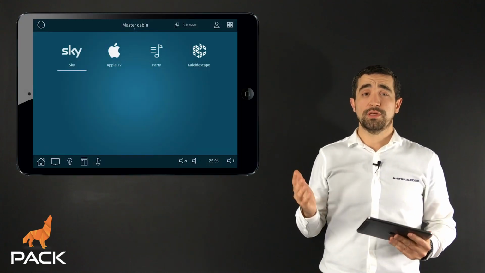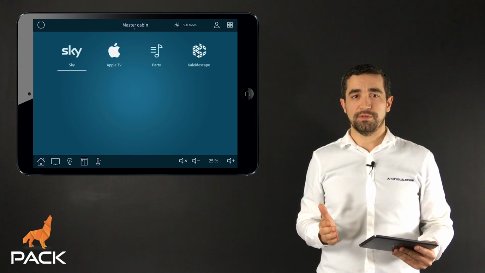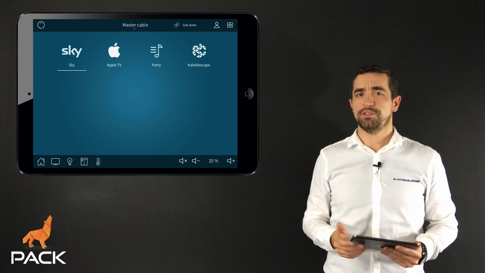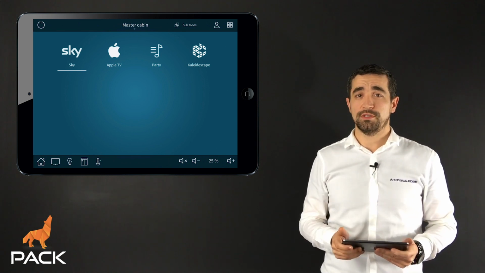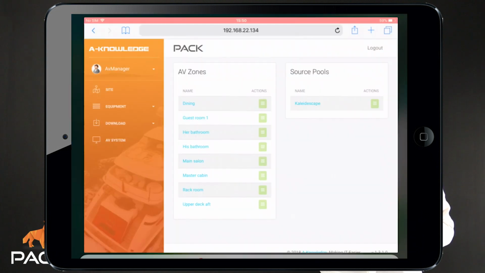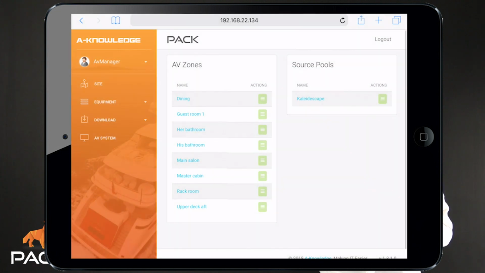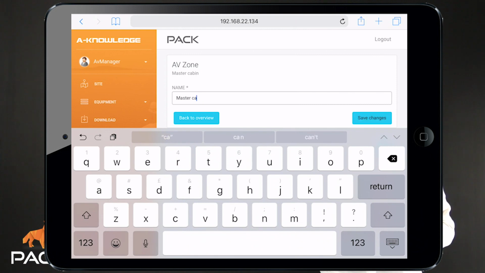So, as you can see, we are in the master cabin and we have certain sources available. Now suppose today there's a football match and we have some guests on board that really want to see this match. I can go into our PAC database, go into the master cabin, and from within this page I can do some basic functionality. I can maybe rename that room. Let's call it master room.